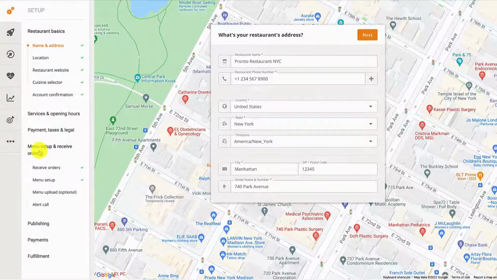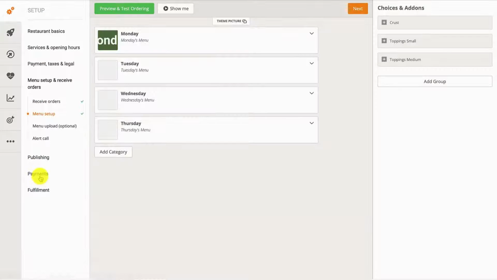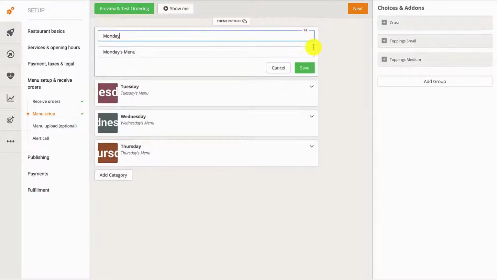First, they need to navigate to the menu editor located in the menu setup and receive order section of the admin dashboard and select the menu setup option. Hovering over the right side of the category card will reveal 3 additional buttons. The Edit button allows restaurant owners to modify the category's name and description.